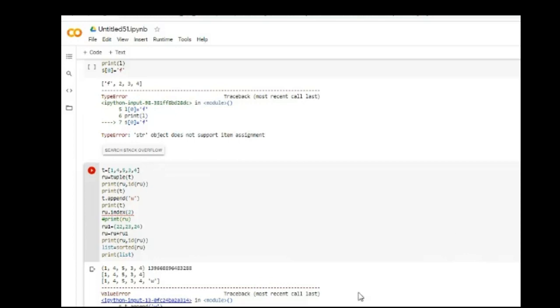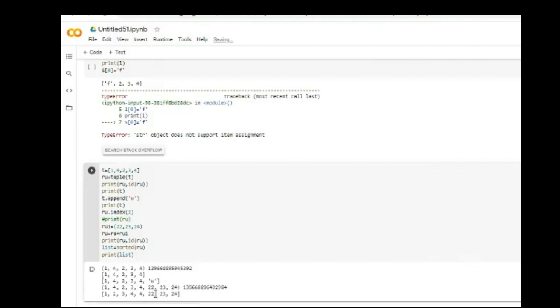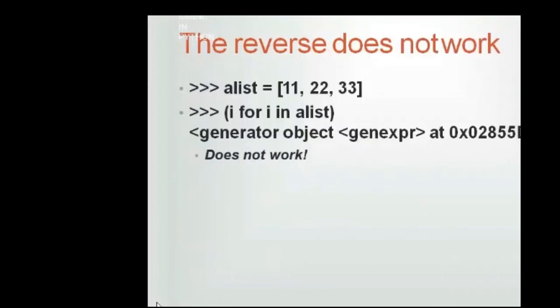ru dot index of 2 I have given now. So it's showing error. Let me have one. See, in this list we are having 1, 4, 2, 3, 4. But when you are coming to the sorted list, it's getting one, two, three, four, four. Two times 4 is multiply, this is the tuple concept, right? This is the place, right?